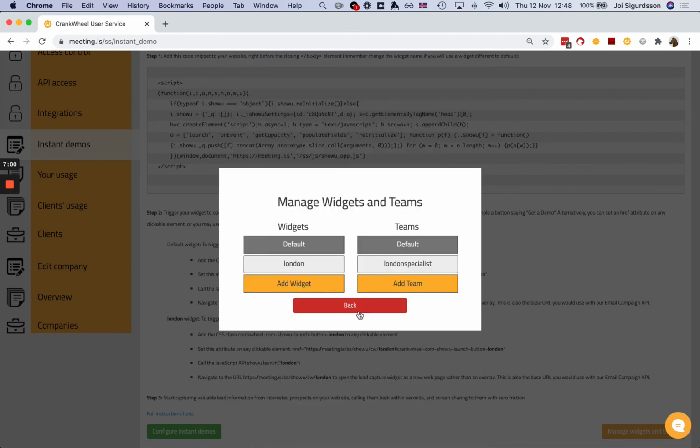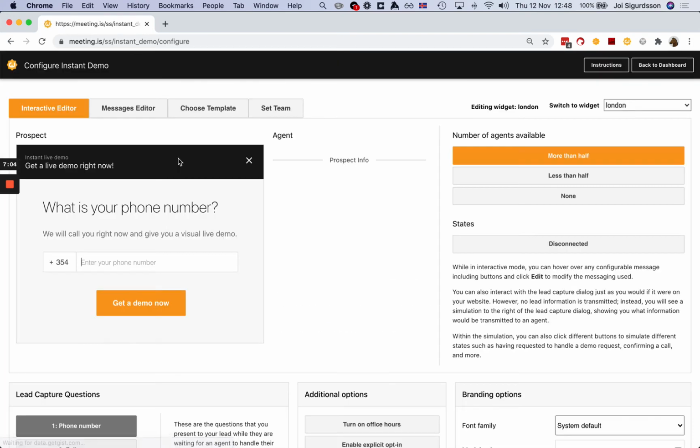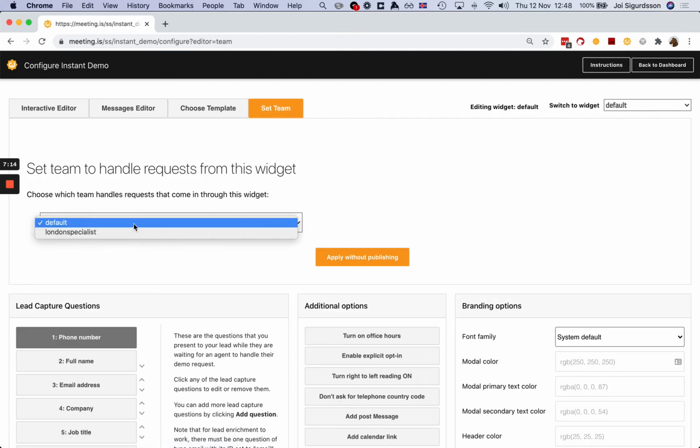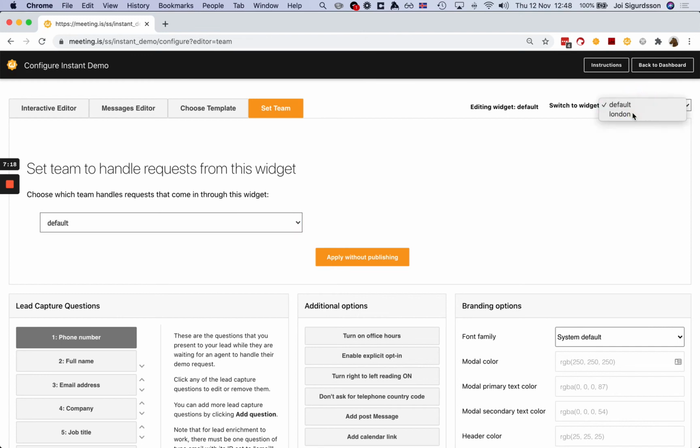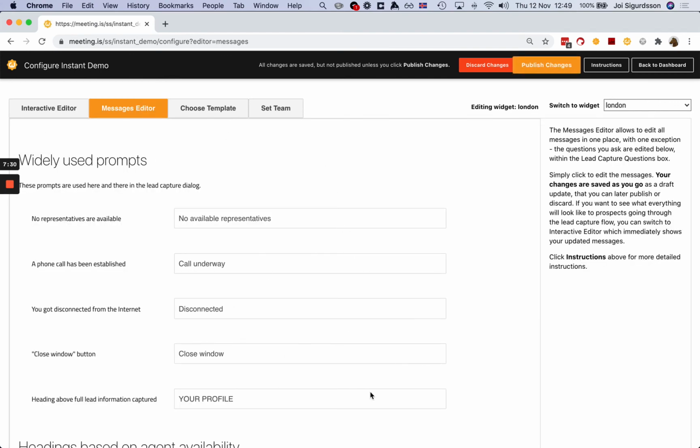Okay, and now that I have multiple teams, when I go in and configure widgets, let's look at the default widget. You'll see that there's a new tab here, Set Team, and in this tab you can choose which team handles this widget. So we were going to change the London widget to be handled by the London Specialist team, and now I can apply this without publishing. These changes are pending, just the same as if you're changing any messages and such. Those changes are pending until you either discard them or publish them.